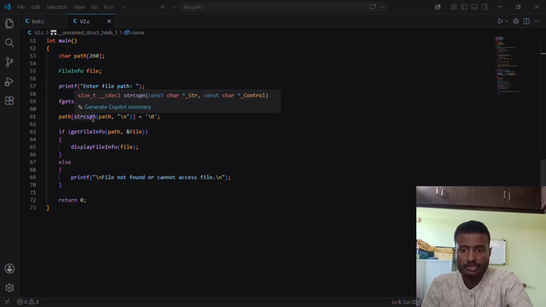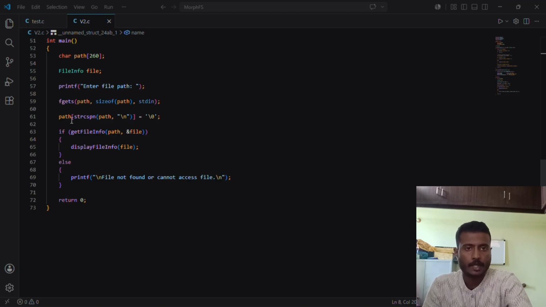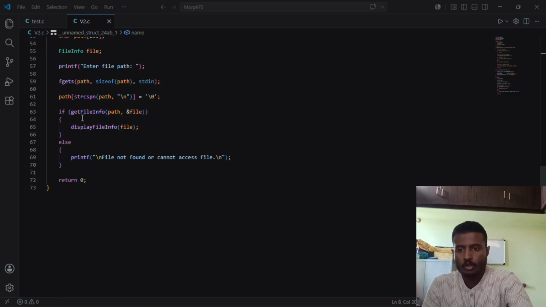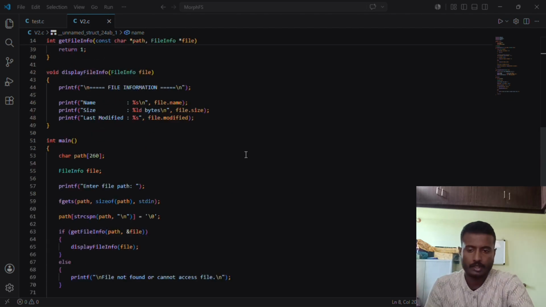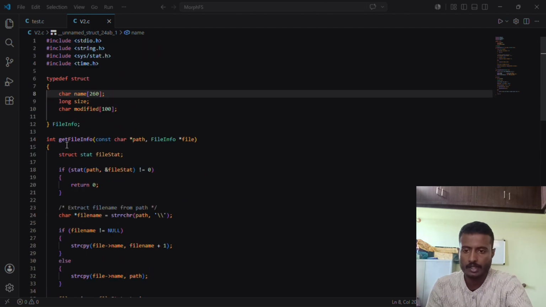For that we are doing this. This is strcspn, string complement span, the full form. That's it. Now we are calling this function, get file info. We are passing path, and we are passing ampersand file. Here is an important thing. See, how does it look? It looks like const char star path, file info star file.